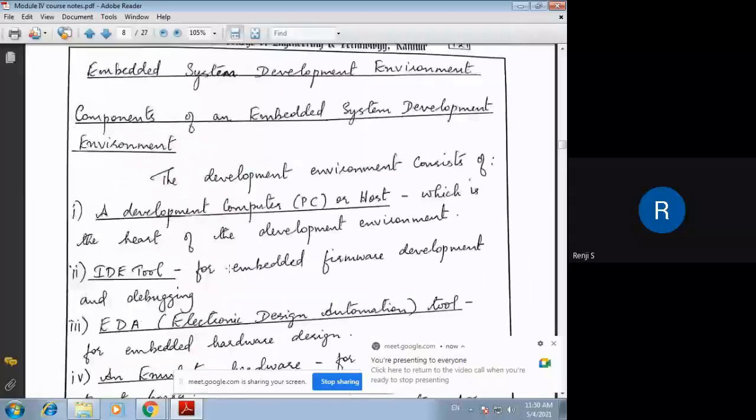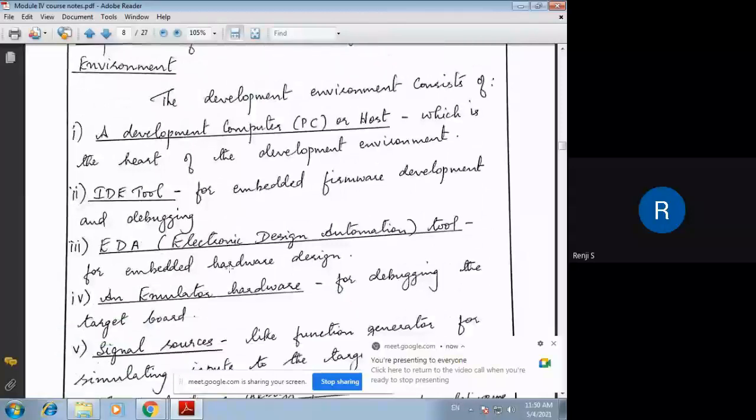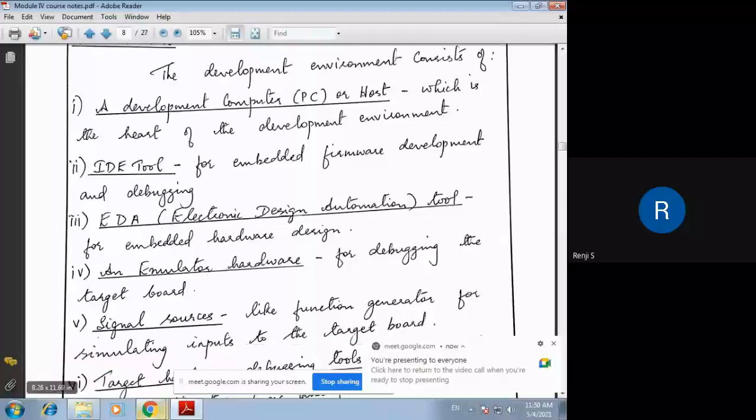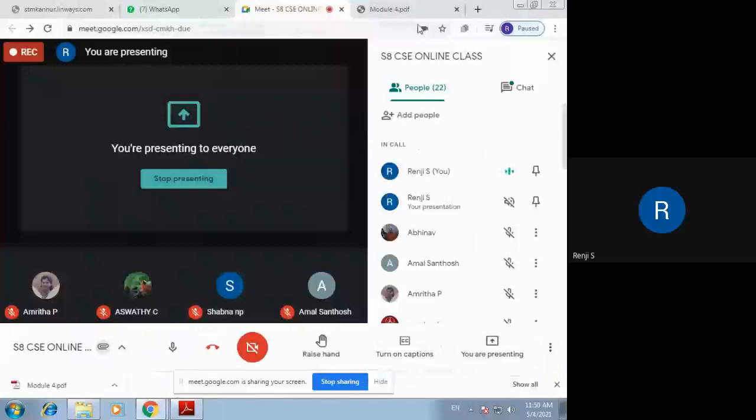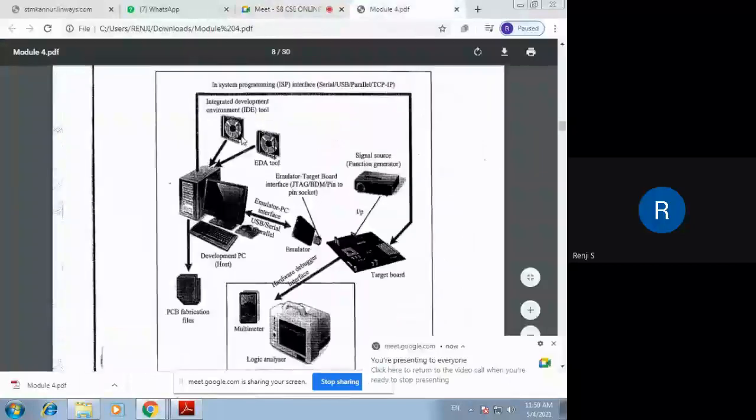So, components of an embedded system development environment, this was a 4 marks question. The development environment consists of a development computer, which is a PC, and acts as the host computer, the heart of the development environment. This is the first component, the PC. Then you have the IDE tool for firmware development, and the EDA tool for automating the hardware design.